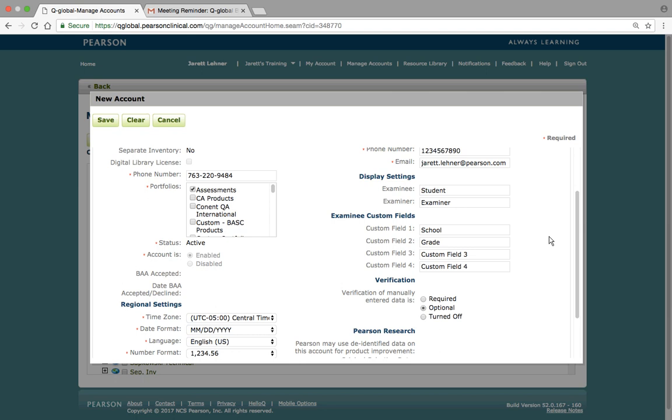So maybe you are part of a school district, and you want to know right away when the profile is created which school and grade the individual is part of. We could have that right here. By simply renaming that custom field, it would appear as school and grade when we create a profile and save it. So it's just a cosmetic change for the display settings in the examinee custom fields, but it allows you to customize it a bit more to fit your organization.